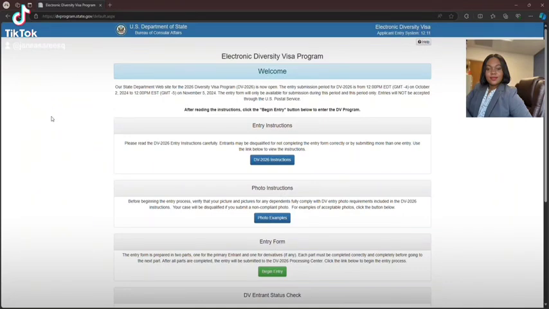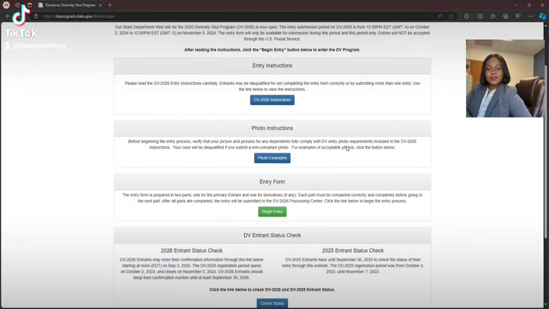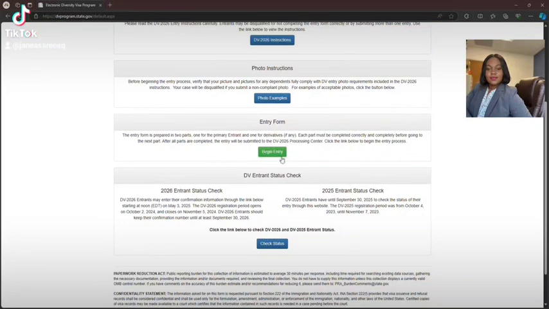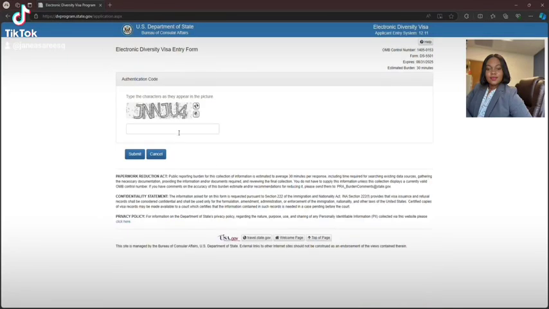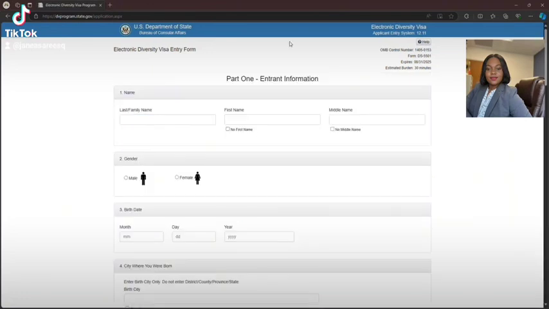The first thing that you would want to do would be to go to dvprogram.state.gov. You will scroll down to the section where it says begin entry. For the purposes of demonstration, we are going to be using a Jane Doe, okay? So once you click on submit an entry, you will be taken to a screen where you would have to authenticate by entering these codes. Once you enter the code, you will be taken to the entry form.